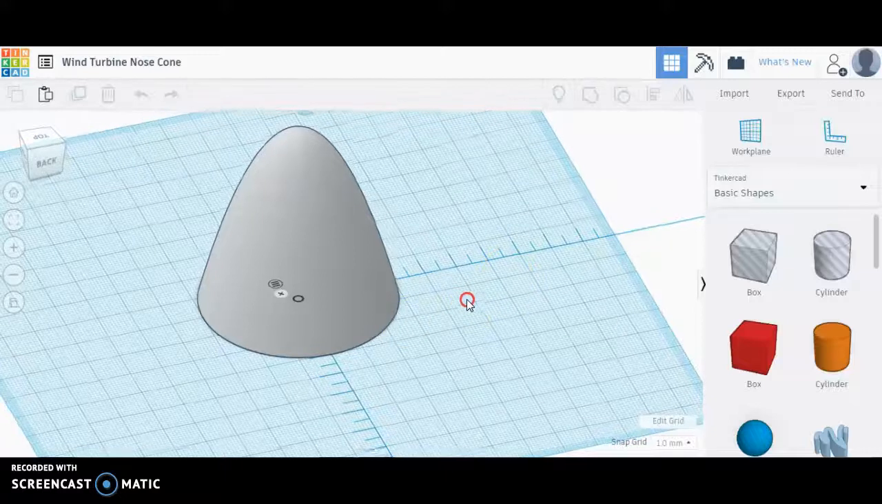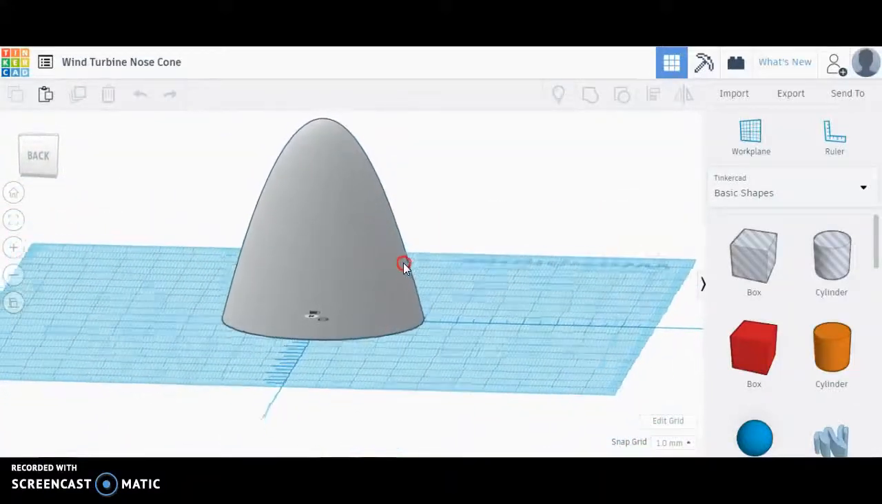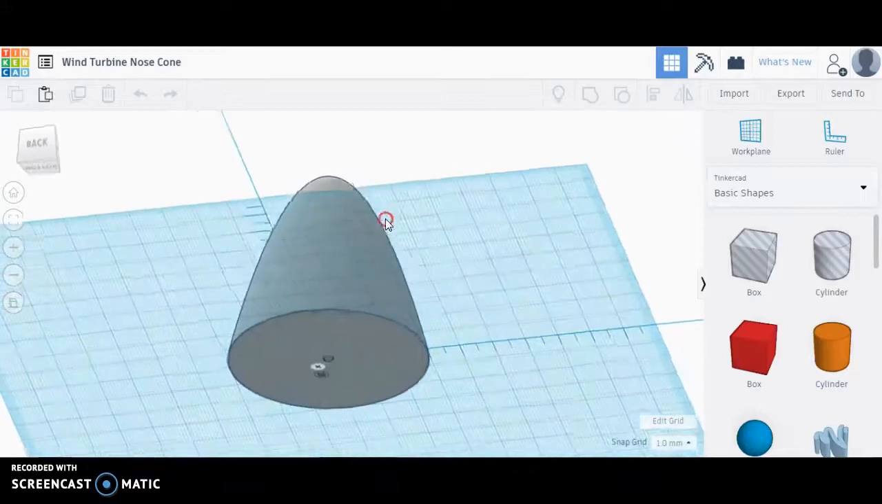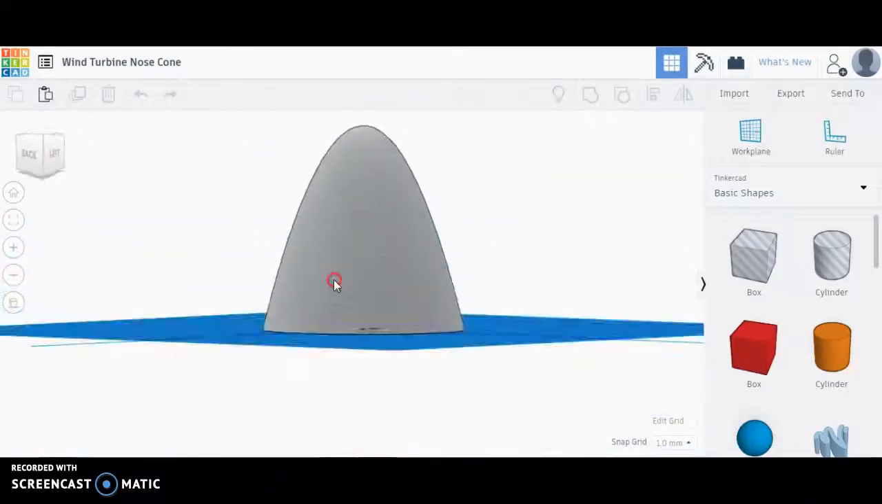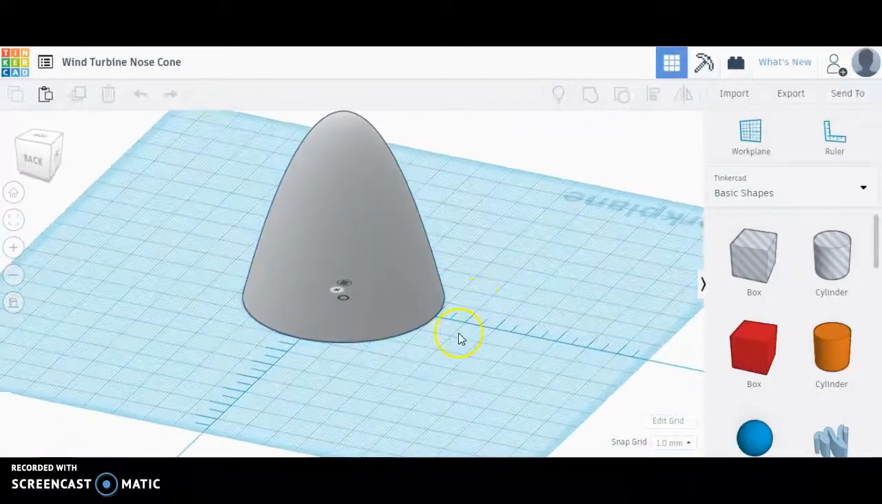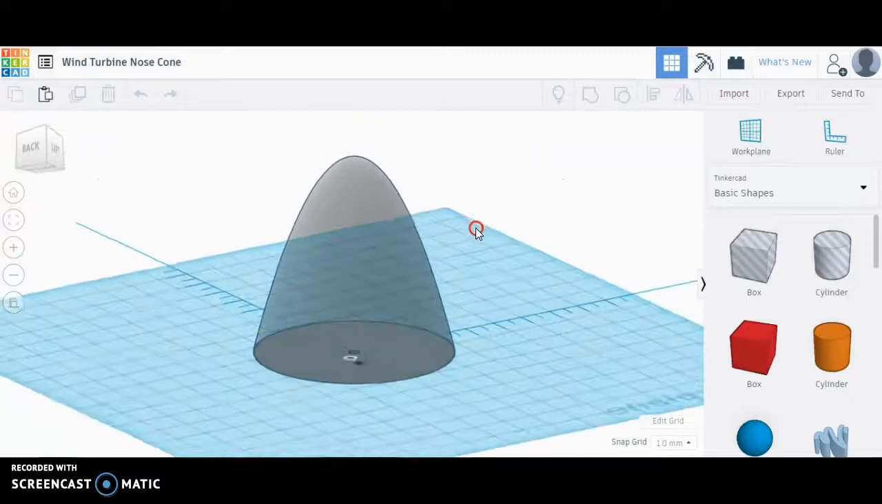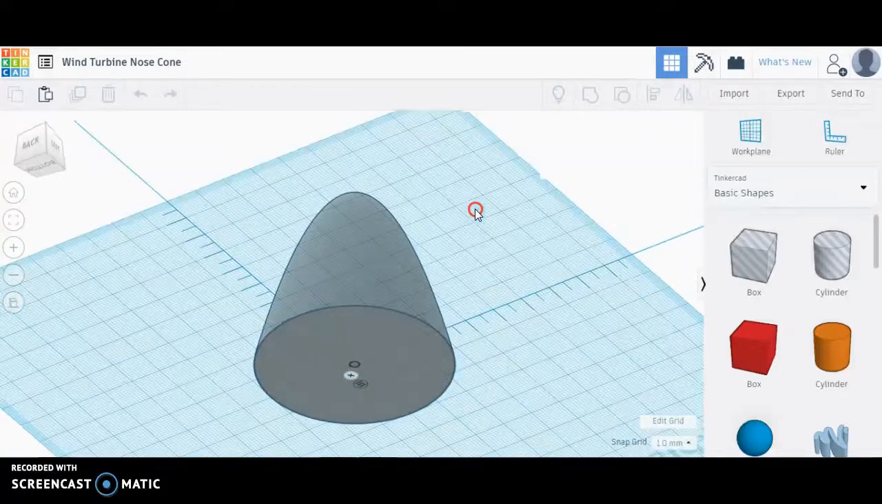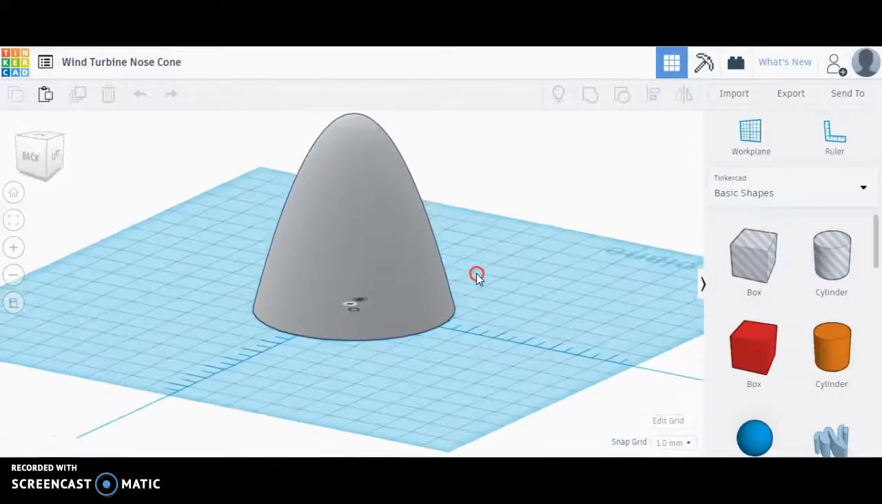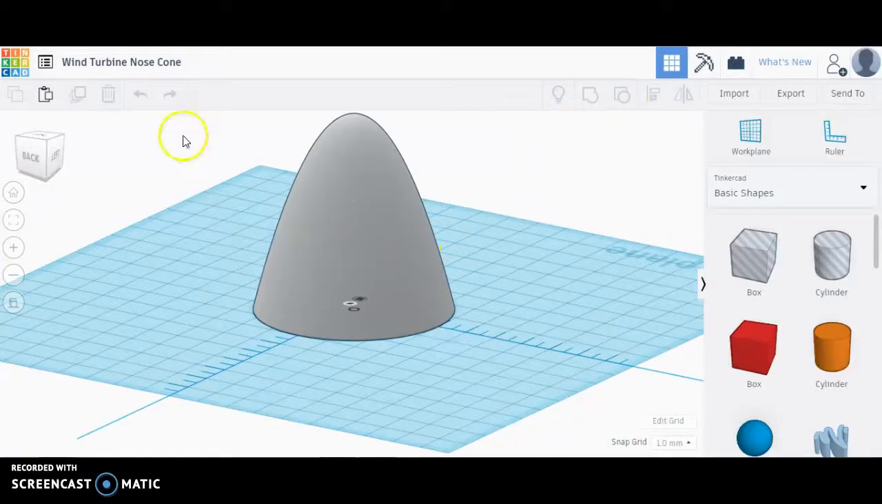Hi, in a previous video, we created this hollowed out nose cone for a wind turbine to sit on top of the hub using a paraboloid. And we made a paraboloid that was just slightly smaller, actually 1 millimeter smaller, 1/2 millimeter smaller, and then turned that into a hole to hollow this out.